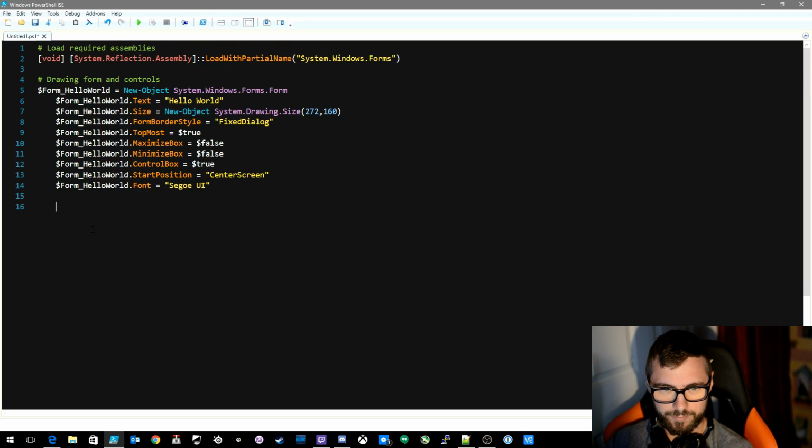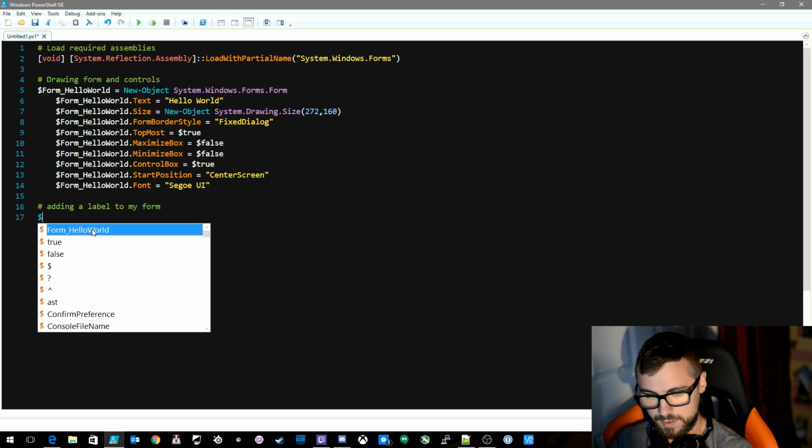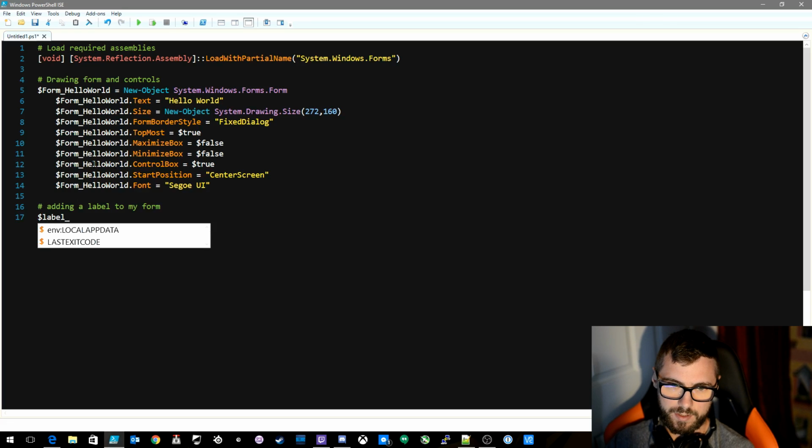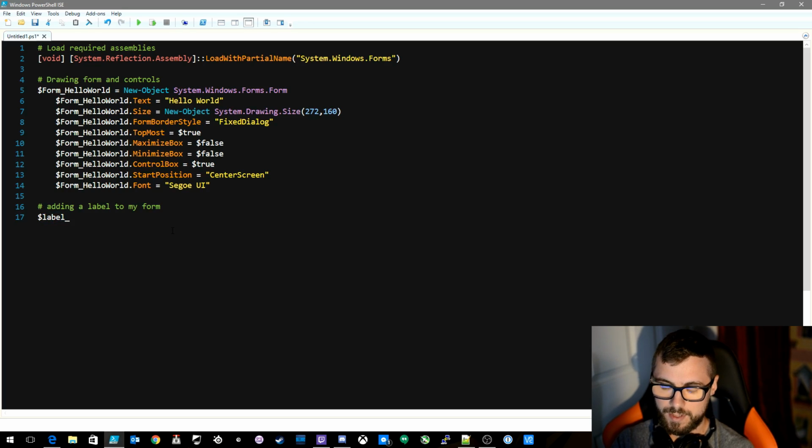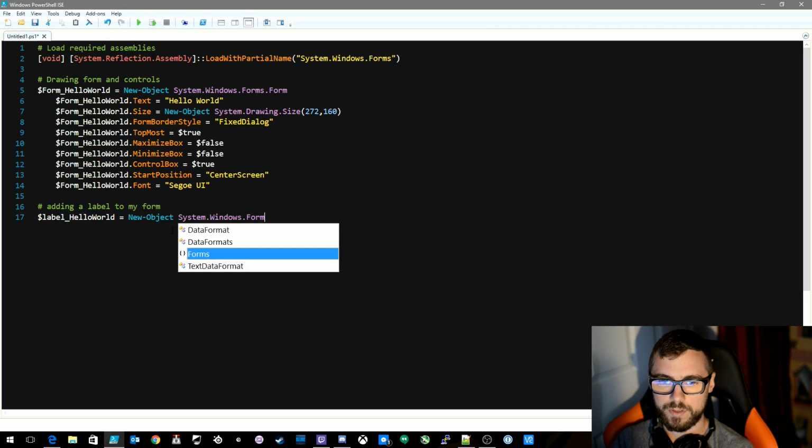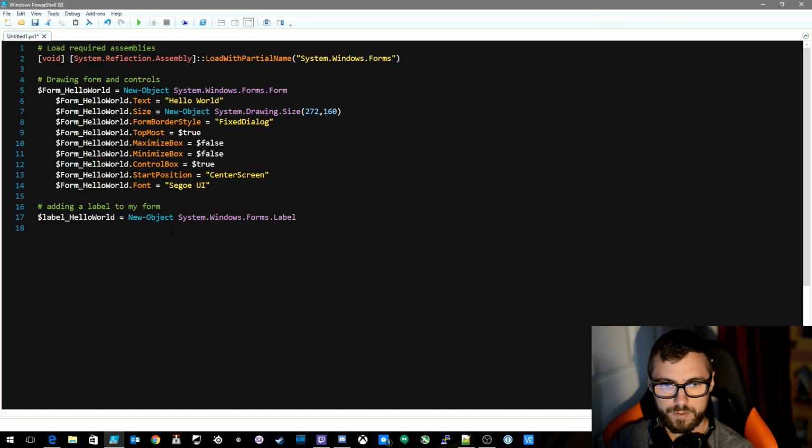And now we're going to add a label. So, adding a label to my form. Let's create a label variable. I always set the start before the first underscore. I put the name of the type of control that it's going to contain. So in this case, I put label because it's a label type object or control. System.Windows.Forms.Label. You just hit enter whenever you highlight the one you want. There you go. And now label.